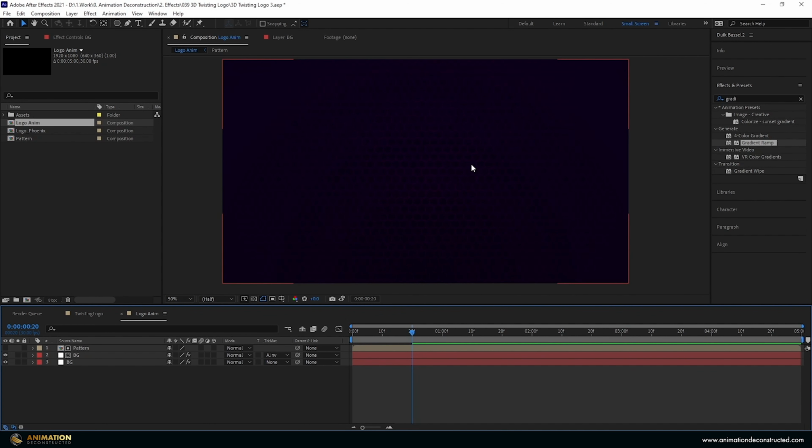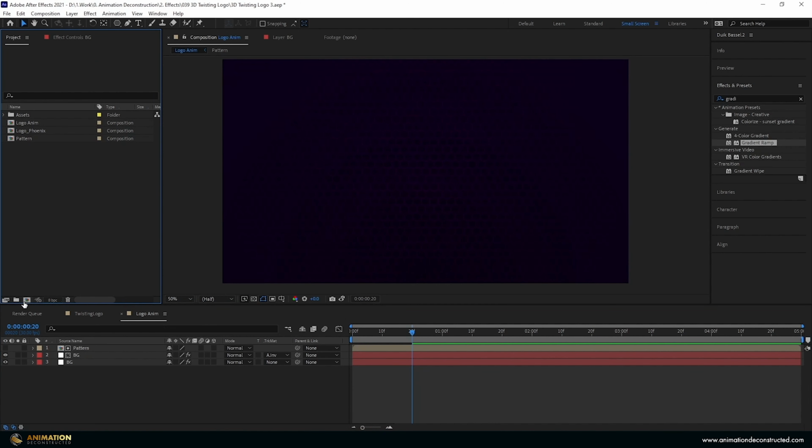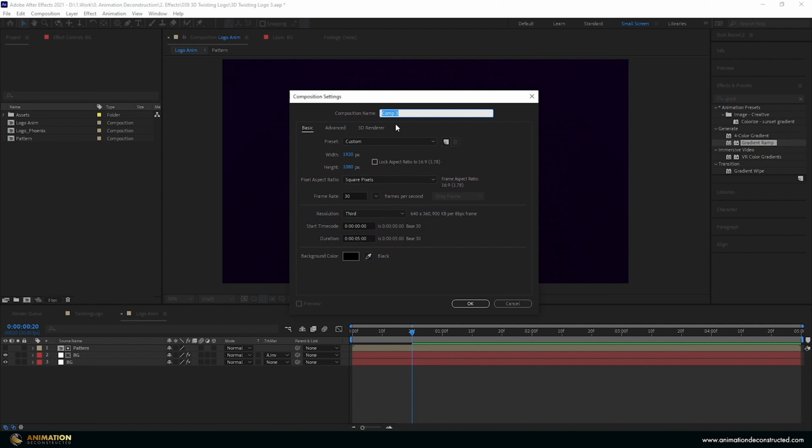Before we start with the twisted 3D logo, I'm going to create a texture, and that is that halftone texture which I placed on the actual 3D element. So I'm going to come over to create new composition, press OK, and we'll call this texture. 5 seconds long is fine. We'll make this 400 by 400.